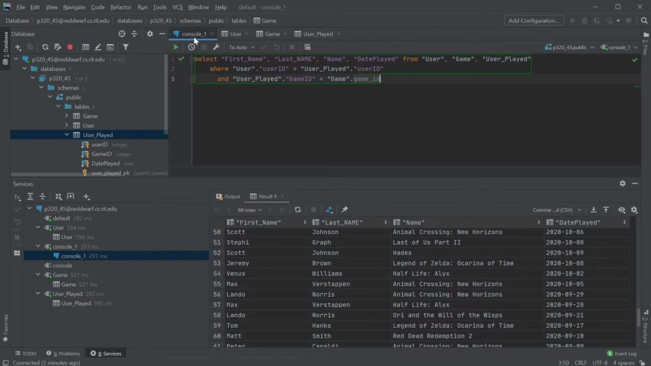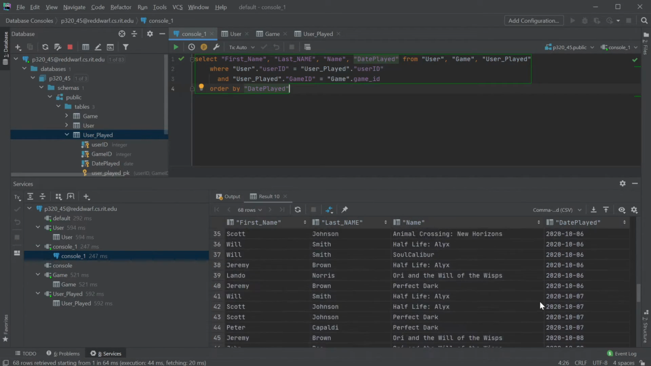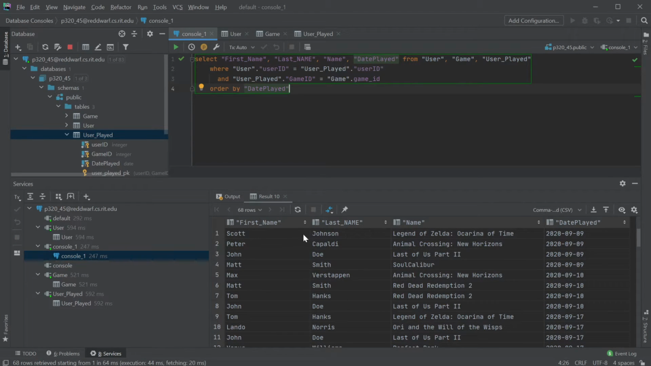Now, what we can also do with this query is start doing some basic analytics. So we could do things like order by date played. And now we can find in a result set the games that were most recently played. We could also do things with group bys. So we could find the count of the most popular games and run those.